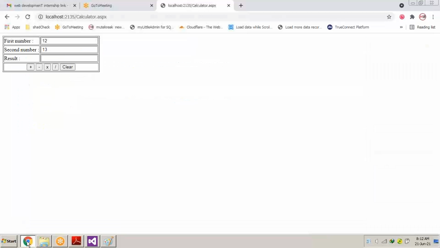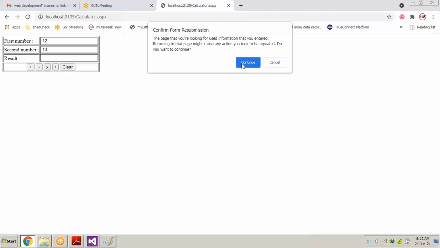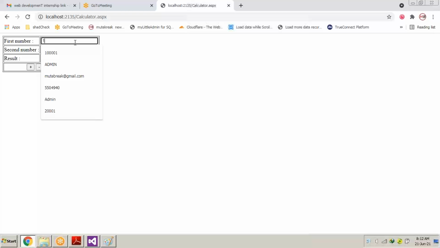We will save the project and we will just run the project. Now in the first text box, what will we write? We will write 12, and in the second text box we will write 13. So if we click the plus button, what should come over here? 25. If we click the plus button, you can see 25 is coming. Okay. Now if we press the clear button, all the 3 will be cleared.